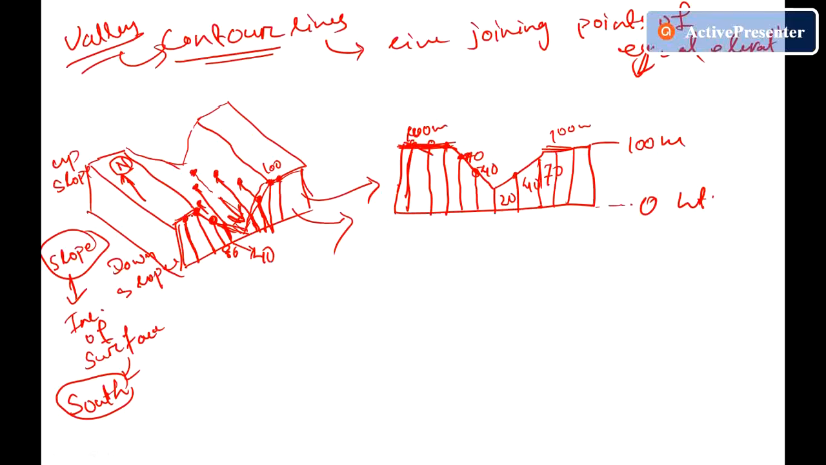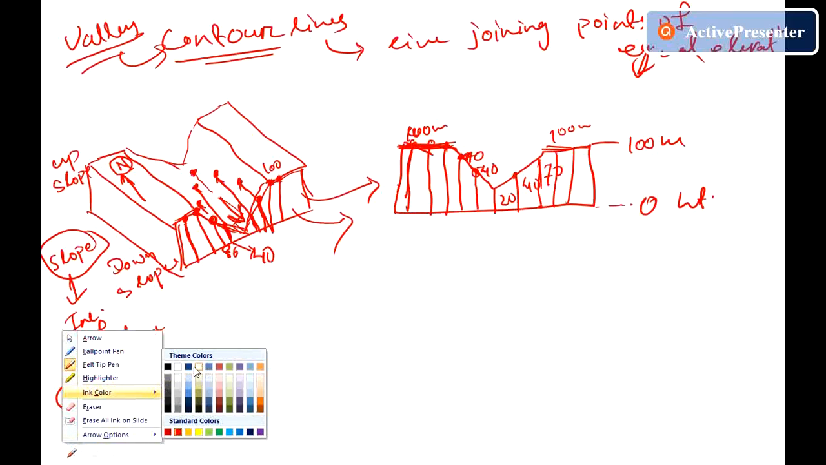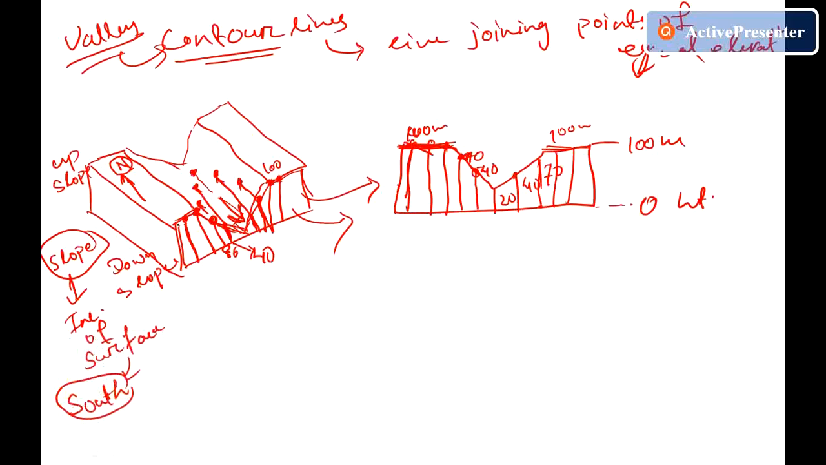100-meter points, if I join the points with 100-meter elevation, how will it appear? Let me change the color to show how it will appear. It will appear like this, right? What is this? This is nothing but a contour line. This is nothing but the contour line that I have plotted for 100-meter elevation. That means the contour value is 100 meter.